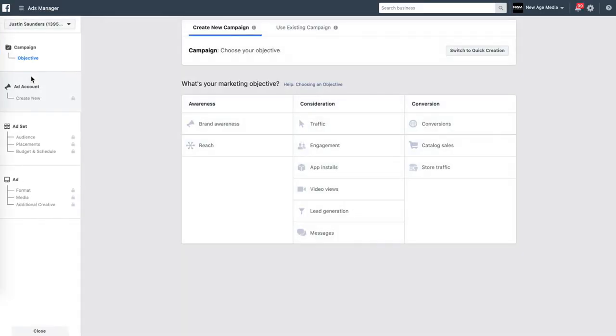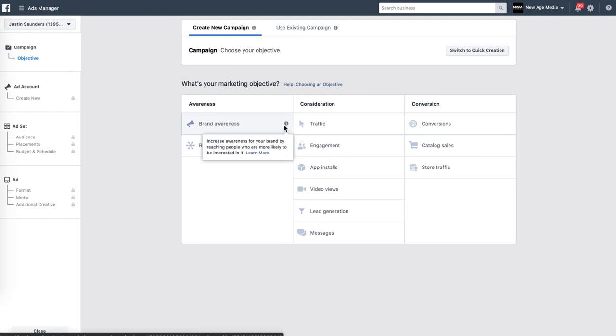We're going to create a campaign here from scratch. Now, without going into too much crazy detail on here, we have the awareness campaigns, the consideration campaigns, and the conversion campaigns. They are basically just how they sound. You can go on here and click on these to understand more about what they do. Typically, it kind of depends on what you're wanting to do inside your business.